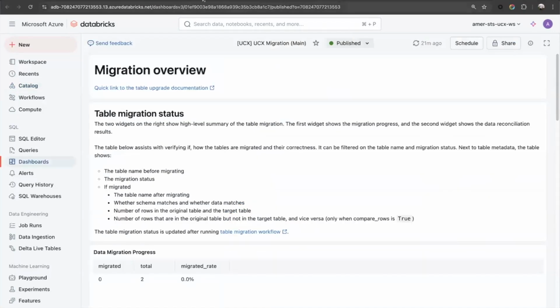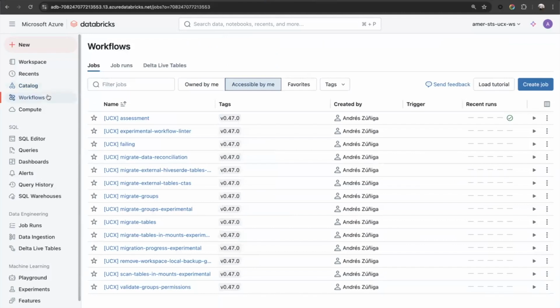In this case, the workflow that we need to execute is this one right here. You can see there are other workflows to migrate tables. Those are experimental jobs. So make sure that you only execute the one that you need. For more information on what these other workflows do, please check the docs on the repo.